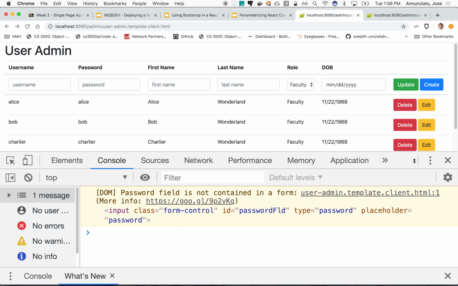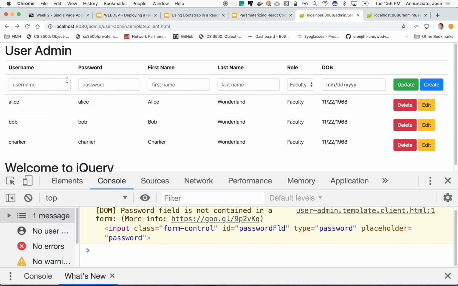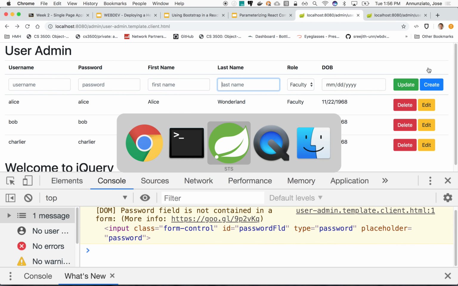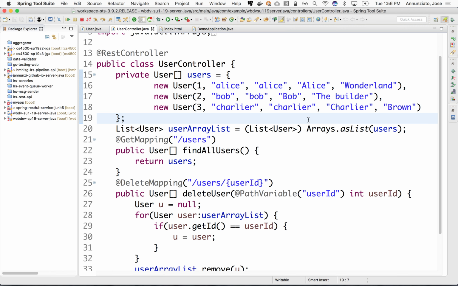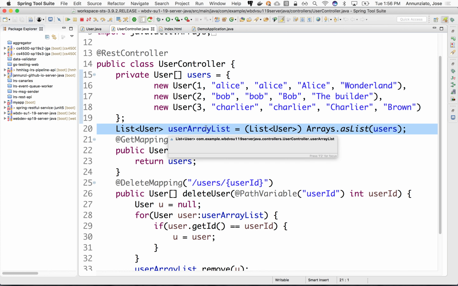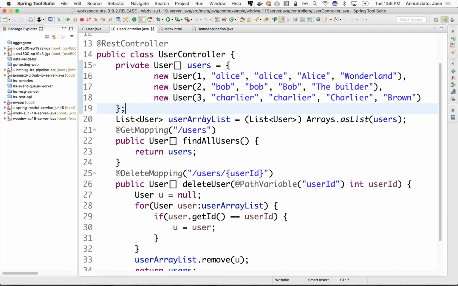Everybody okay? All right. So the other part that we were going to be focusing on today was perhaps adding a brand new user. Perhaps I can type the username, password, first name, last name, click on create, right, and we'll go off and send the data to the server, right? Before we do that, I believe we were trying to convert everything back into a user array list. I'm not quite sure if we were able to do that. Let's see if we can.